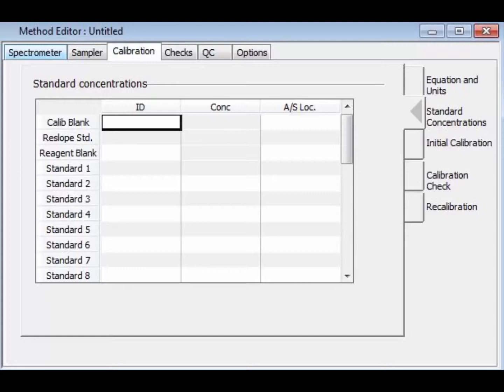Under the ID column, write the number of the concentration with the unit. Under the concentration column, just write the number of the concentration. Then you can exit this pop-up, and it should be added to the other concentrations that are already there.